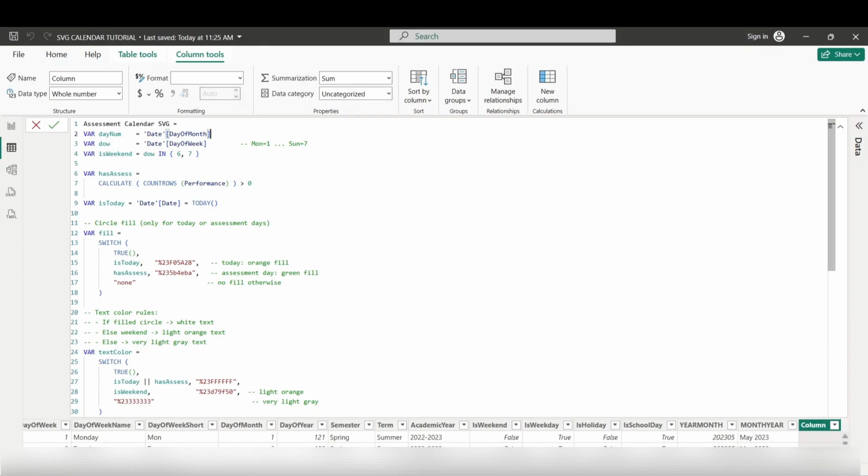The day number is from my dates table, day of month. I have a day of month column in my date table, so you can see it here. I also have a day of week column in my date table. It's somewhere around here. Look at it, day of week. So I pulled these two columns. You can see the explanation here. Day of week means Monday is equal to 1, Sunday is equal to 7. That's your day of month and day of week.